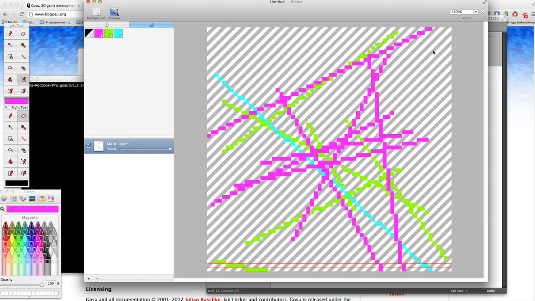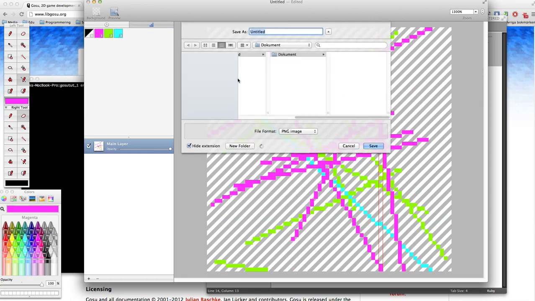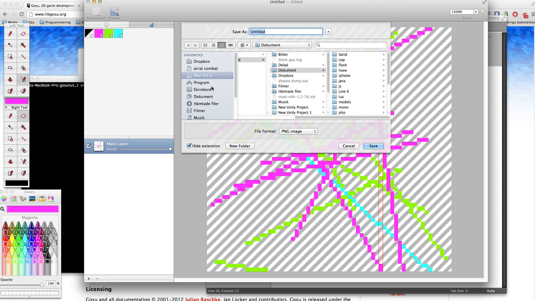Okay, that's not even pink, that's purple. You know, purple is pretty awesome too. So let's save that into the folder or the directory or whatever you call it.